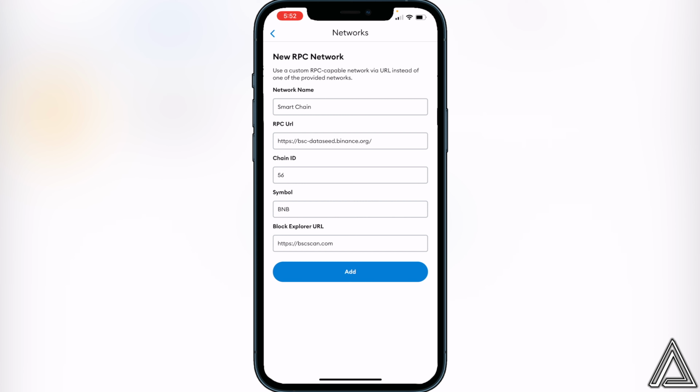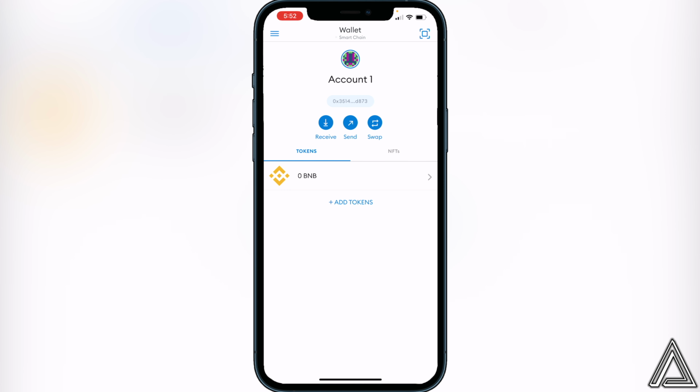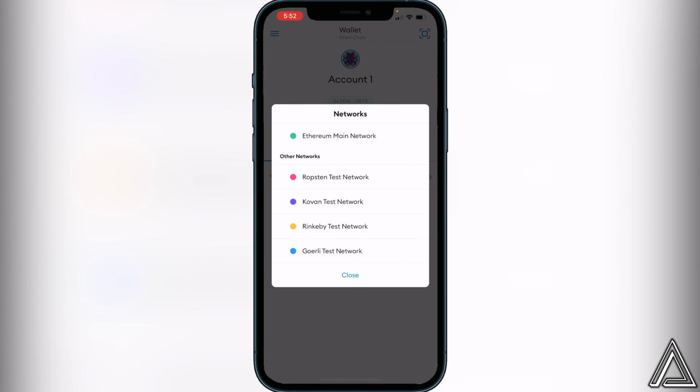Once you guys do this, you will then see the Smart Chain network on the top as your wallet, and then BNB in your token list here. And you know it's working when you click on wallet, and then you see the Smart Chain network here at the bottom.